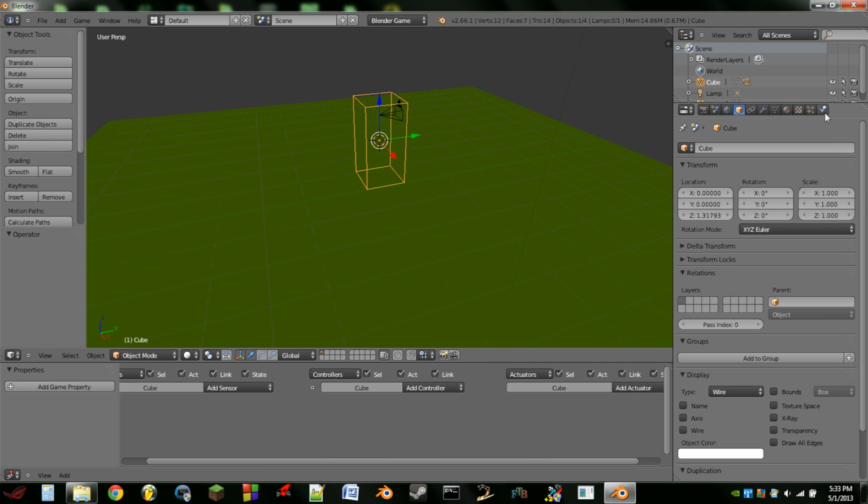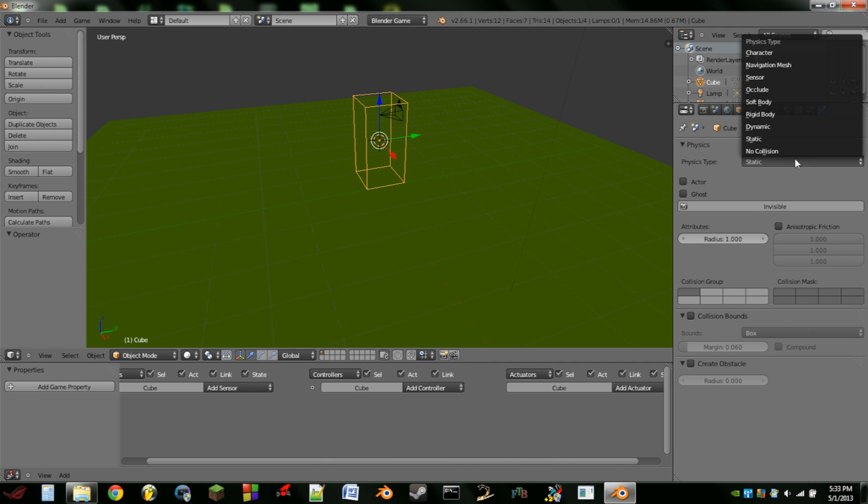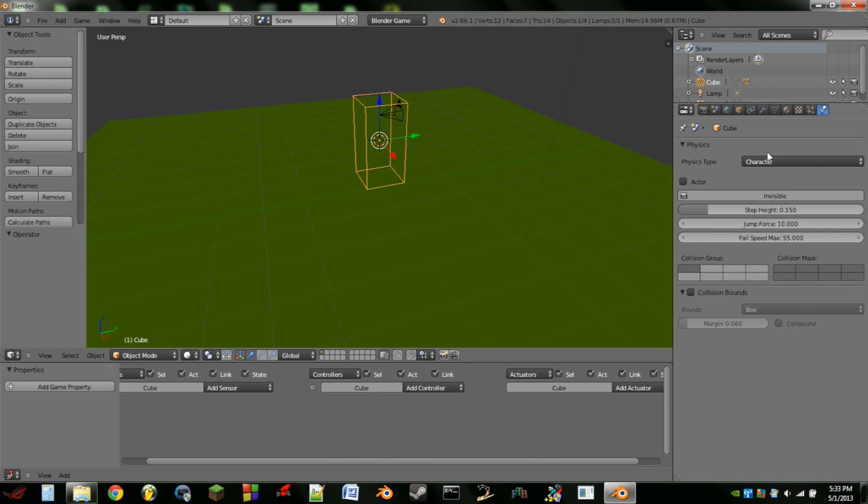So with the cube selected, we're going to go to the physics tab here, and set physics type to character. And this is part of the new stuff now. So with the new object type, we have a couple of different settings here. Step height is how high steps this player will actually be able to step up automatically. It can figure that out by itself. You have jump force, which is how high the player will jump. And then fall speed max is pretty much self-explanatory. That is the maximum speed the player can fall.